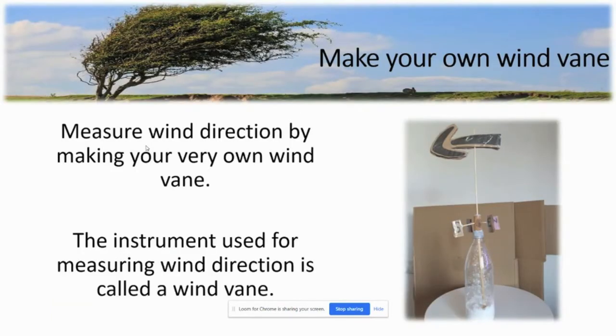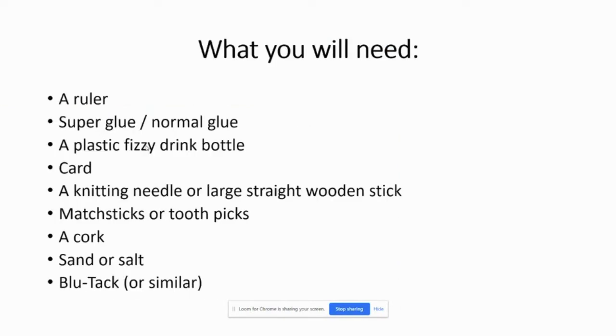Now, the second instrument you can create by yourself is your own wind vane, because with this instrument you can actually measure the wind direction, and it's quite easy to make. So these are the materials you're going to need: a ruler, super glue or normal glue could do, a plastic fizzy drink bottle, a card, a knitting needle or large straight wooden sticks, matchsticks or toothpicks, a cork, sand or salt, and blue tack or something similar.